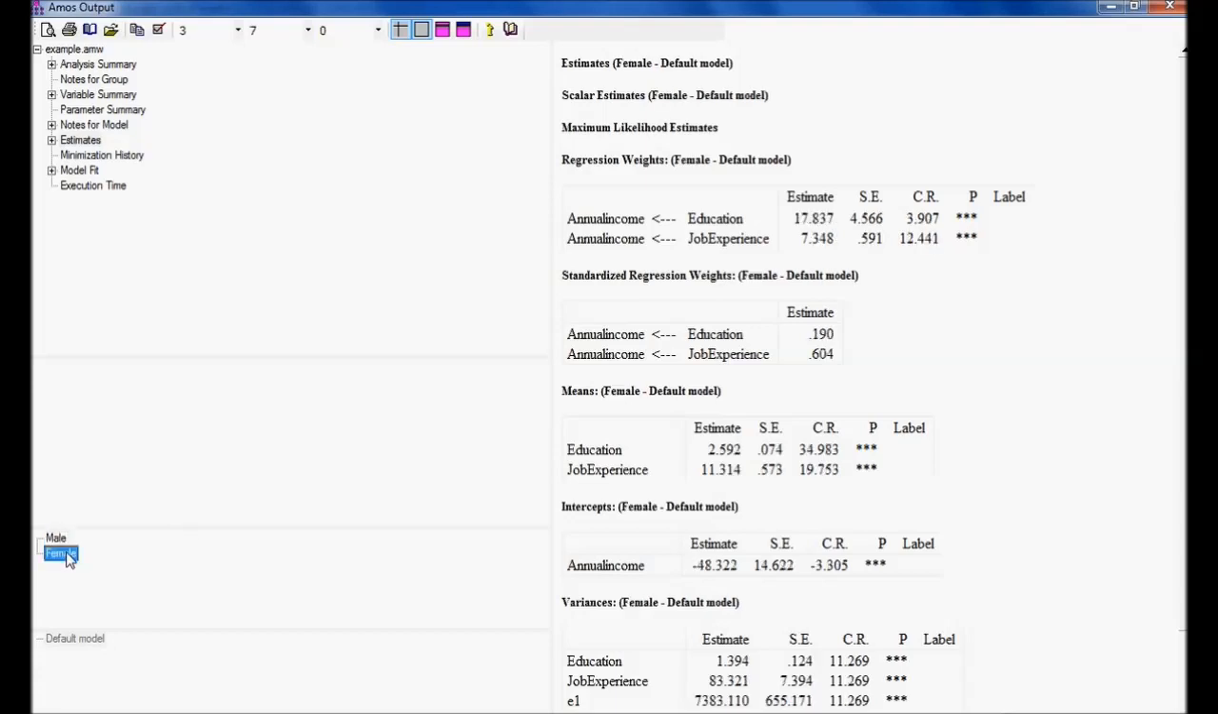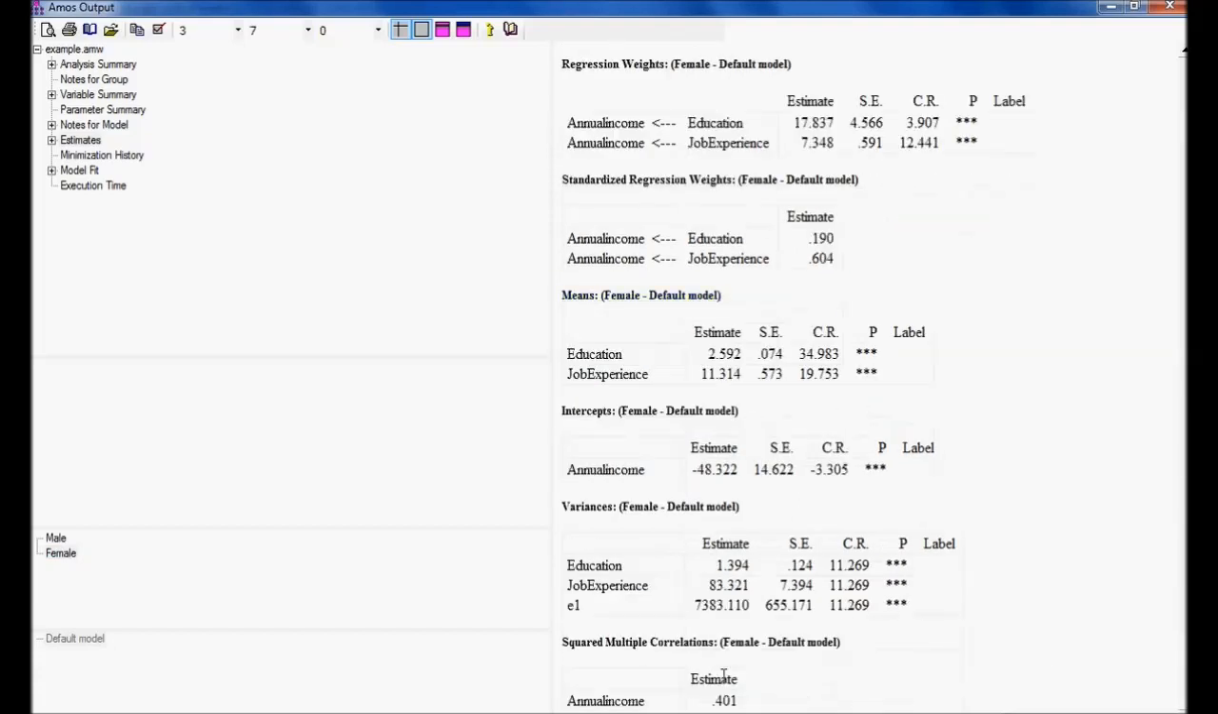This is males I am showing you. I can show you for females. Okay, for females you can see the same thing. Education on annual income is 0.19, whereas job experience impacting annual income is 0.64. So this is how we can do that grouping and group analysis very simply. Okay, let me see square multiple correlation.